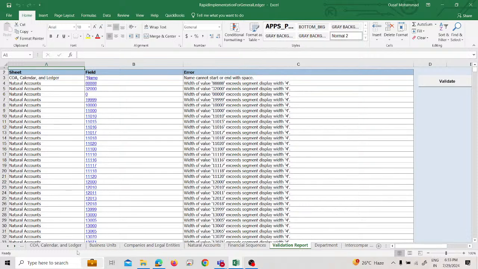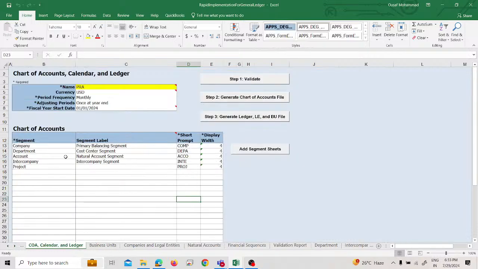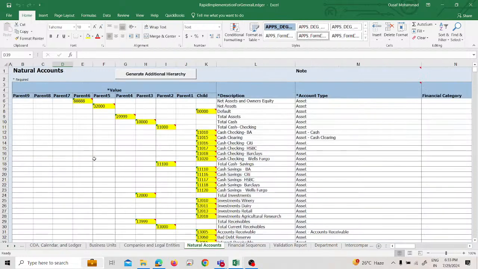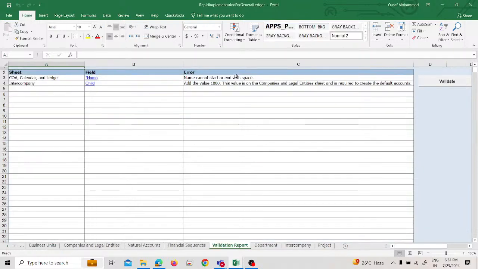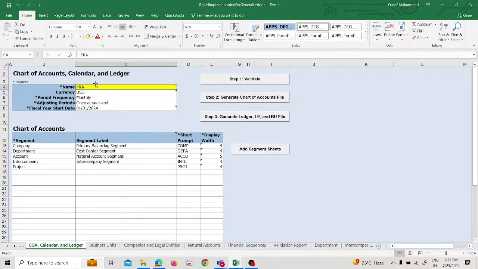So the error is that we have selected the account display with 4, and the natural account is providing 5. So we will just go back here and change it to 5, and we will click again on the validation. Okay, so what is the next error it is providing? The COA calendar child error. When we click here, it comes up here, PRA.